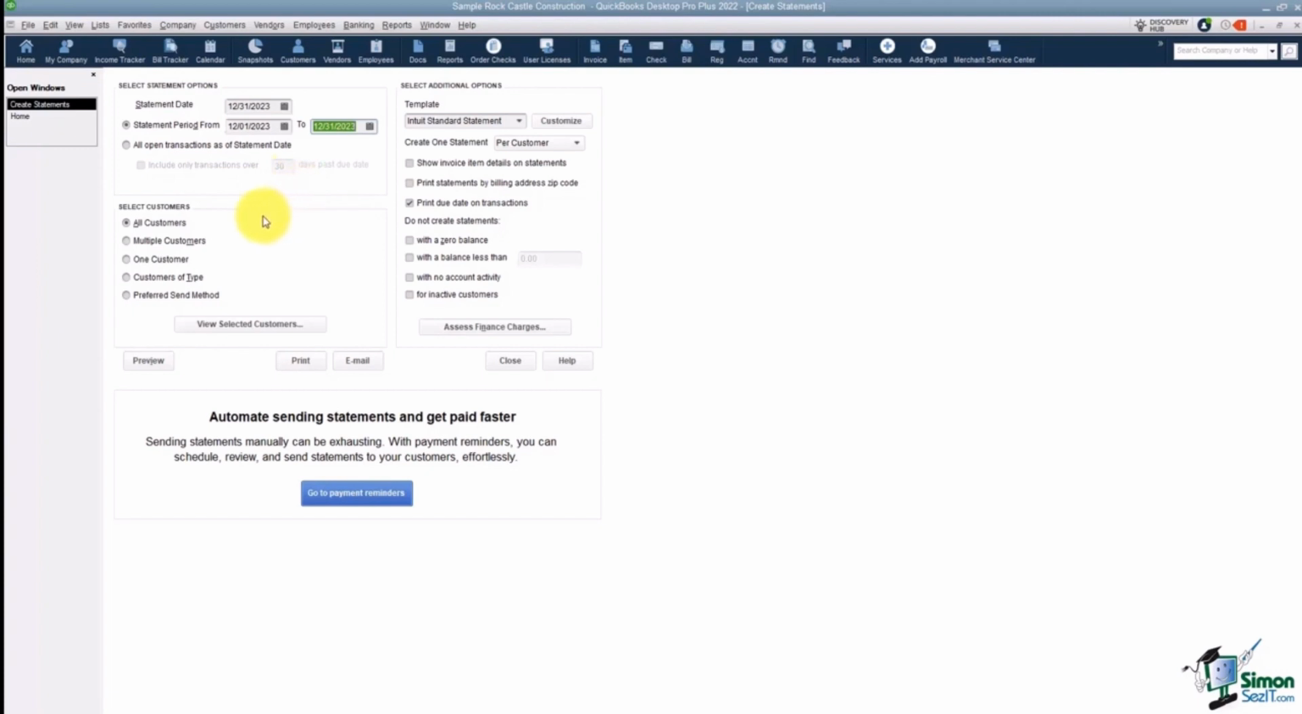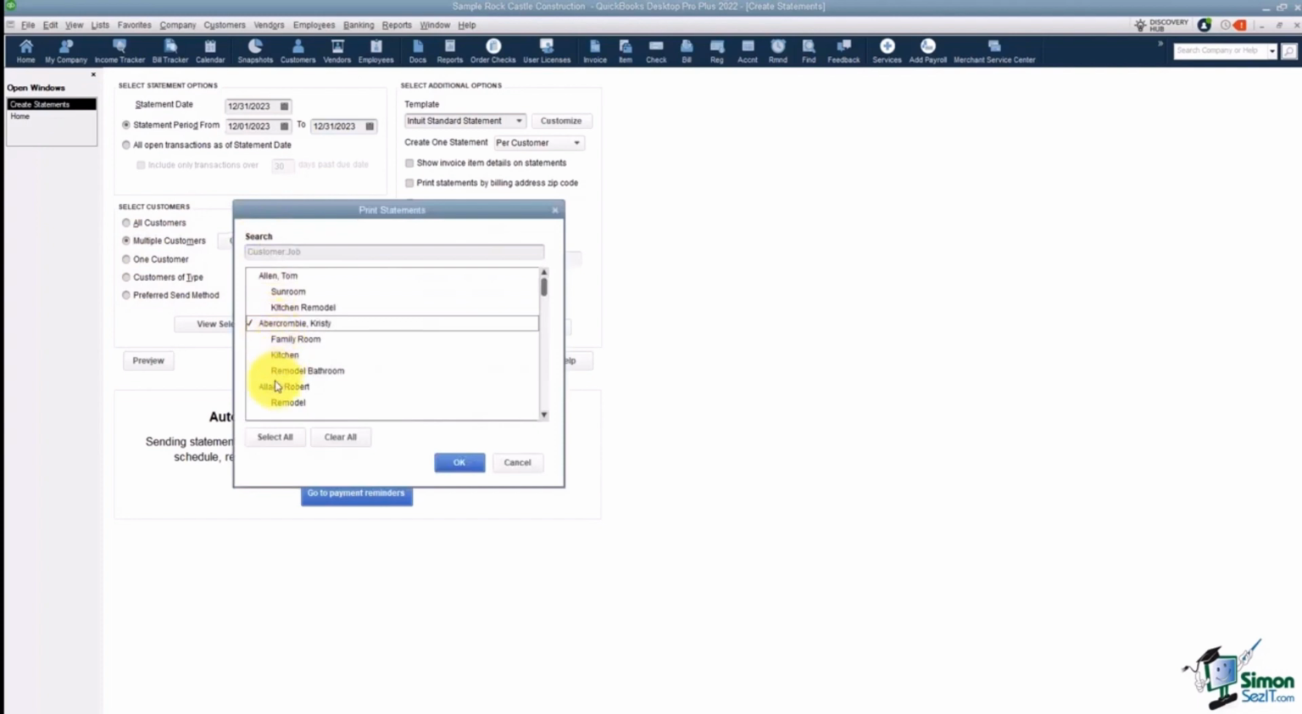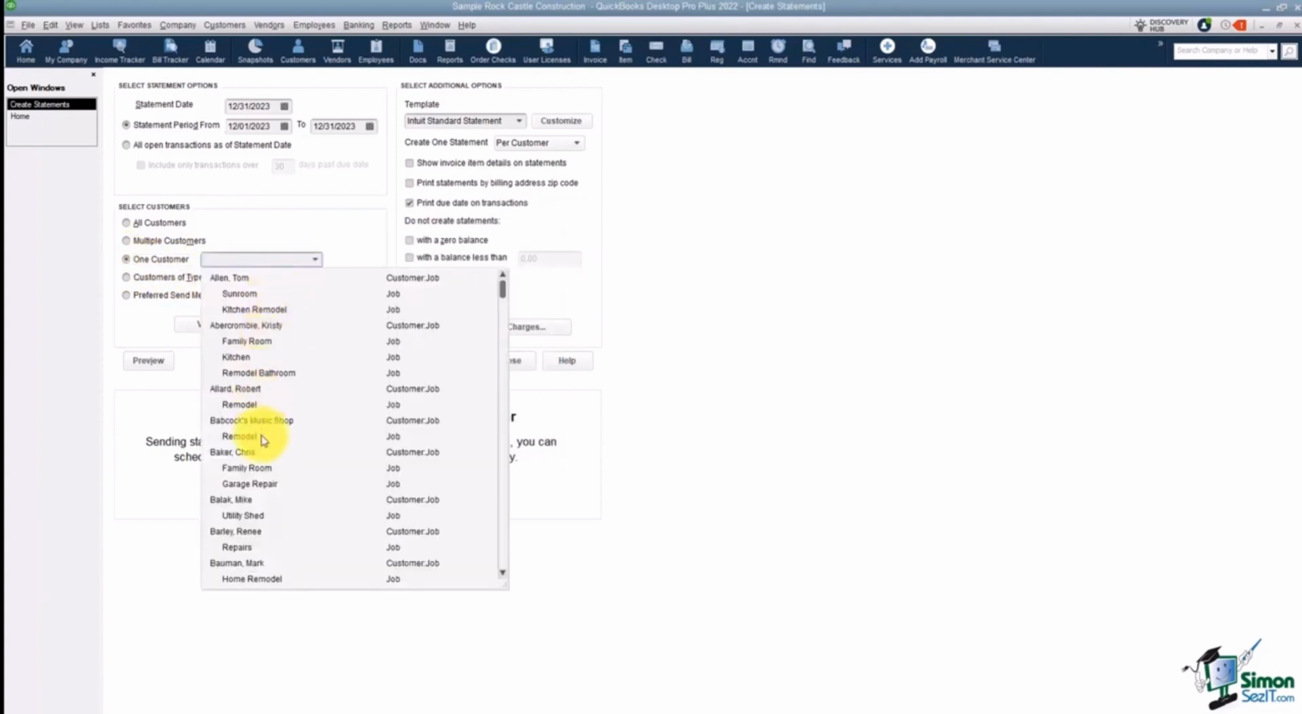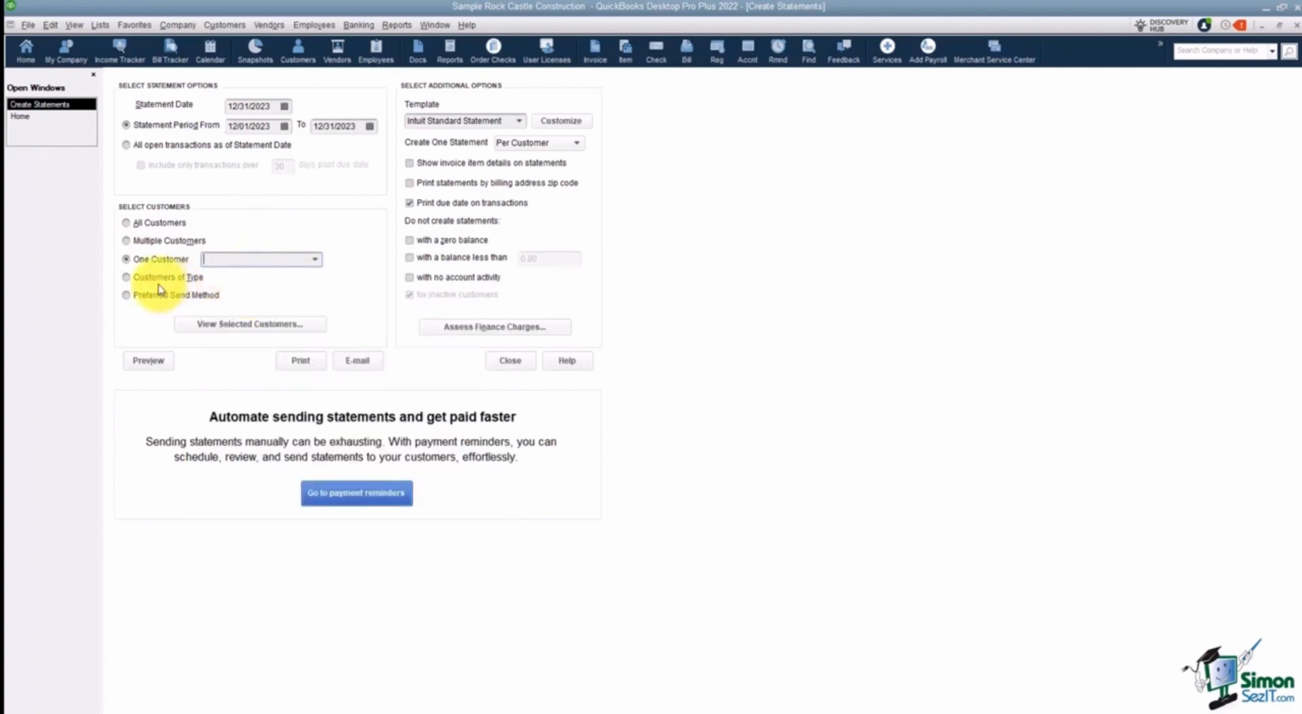It will default to sending statements to all of your customers, but notice you could choose multiple. If you choose multiple customers, then you click this Choose button and you just click on the customers you'd like to send a statement to. If you're wanting to send a statement to one customer, choose the One Customer option, and then you can choose that customer from the drop-down list. You can also choose to send statements to customers of a particular type that you might have set up, or only ones that have a preferred send method. Maybe they like their statements mailed or emailed.